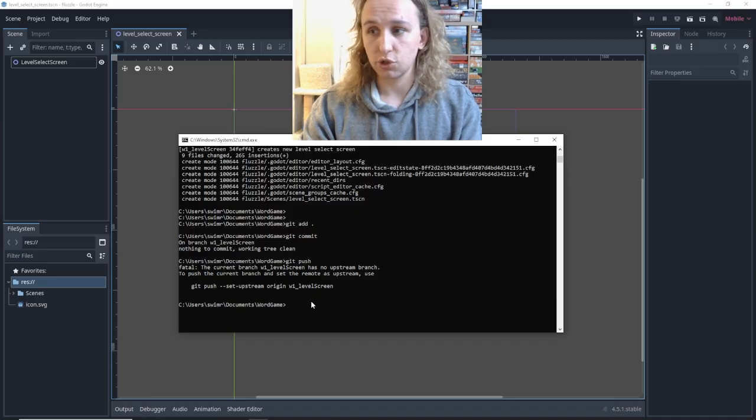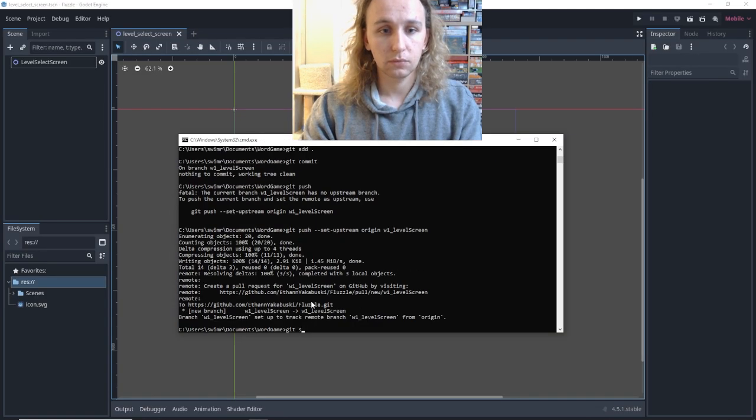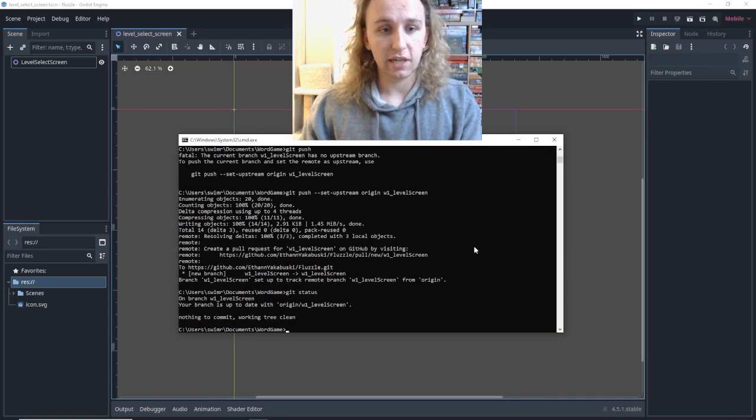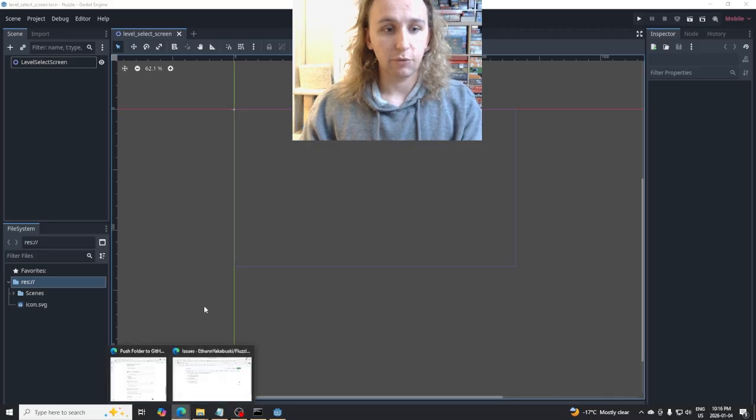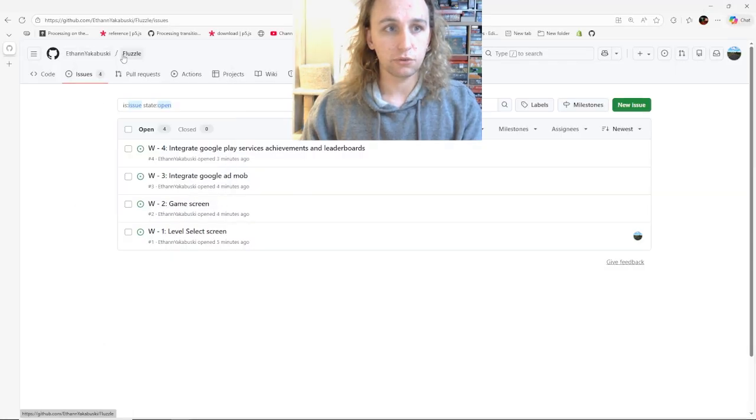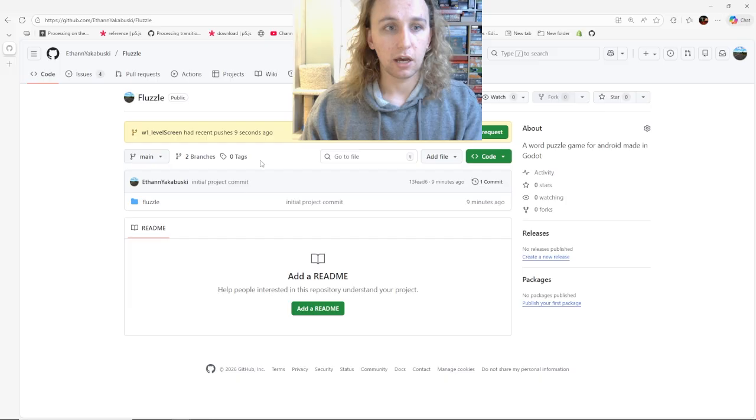And again, you should recognize this command. It's making us set the upstream to the current branch that we're working in, origin W1 level screen. When you go git status now, you should see nothing to commit, working tree clean. And if we hop back over here to our Fluzzo project, you'll see this nice banner. So W1 level screen has had recent pushes 9 seconds ago.